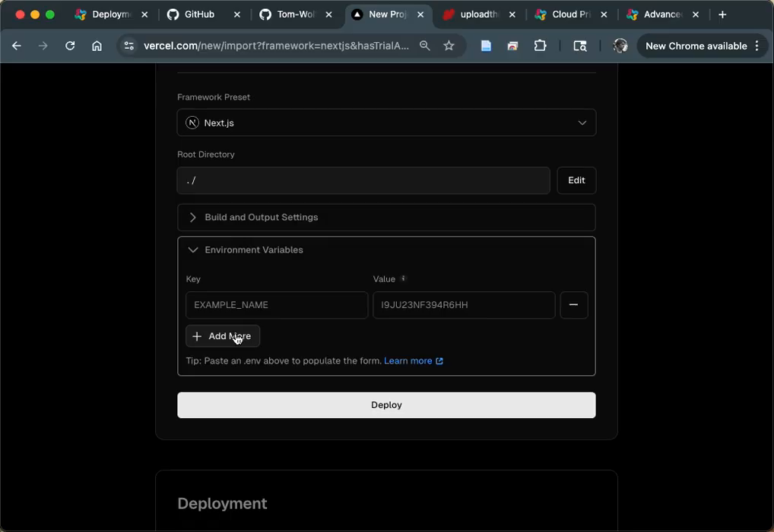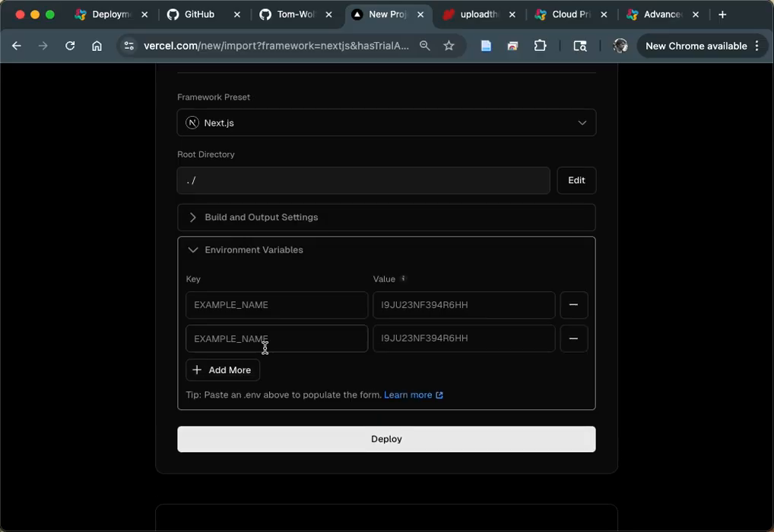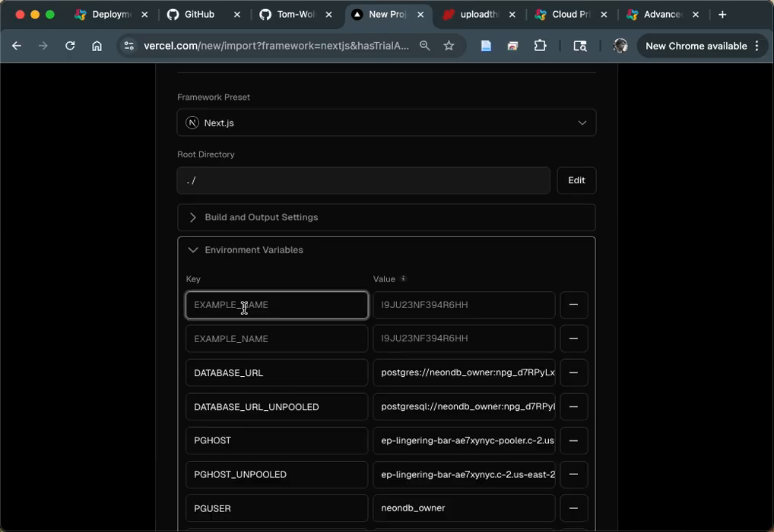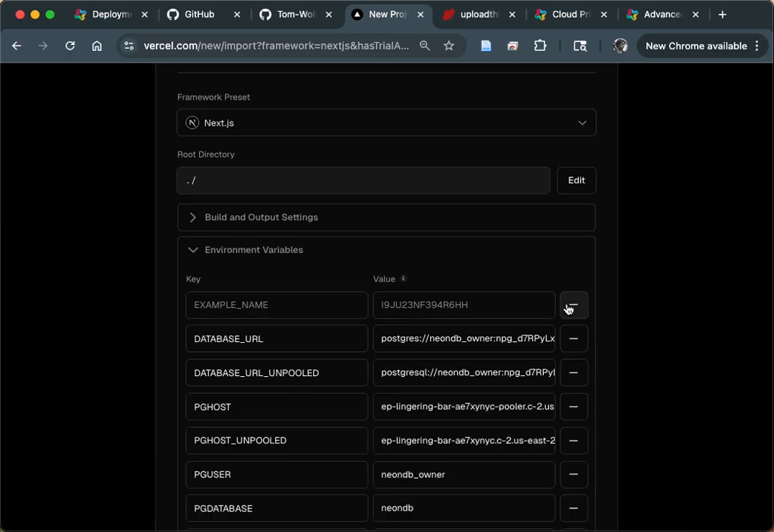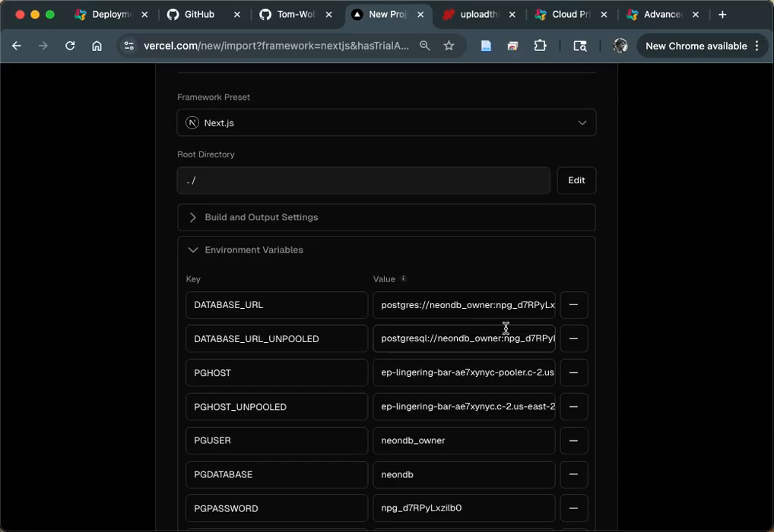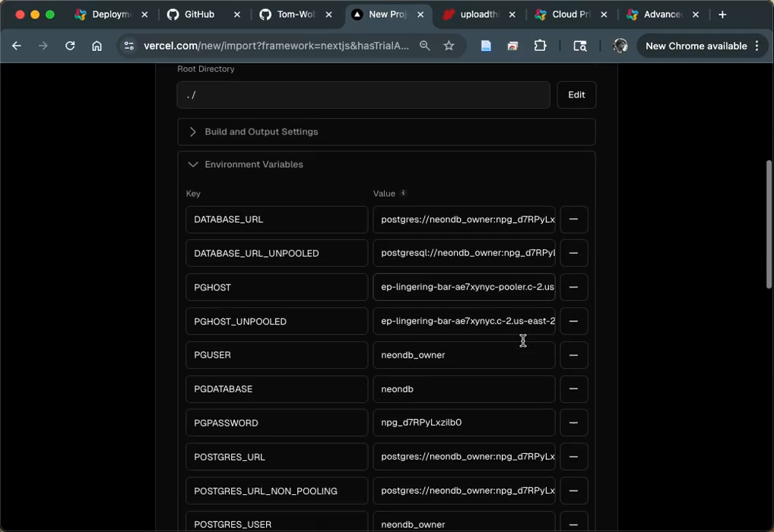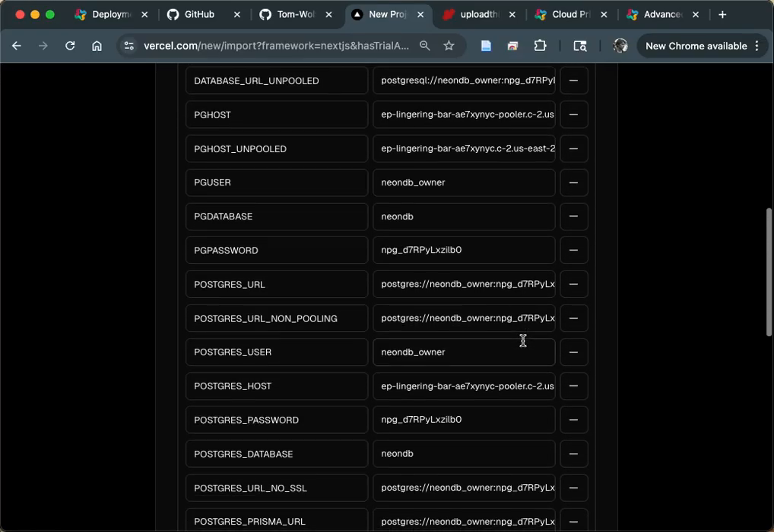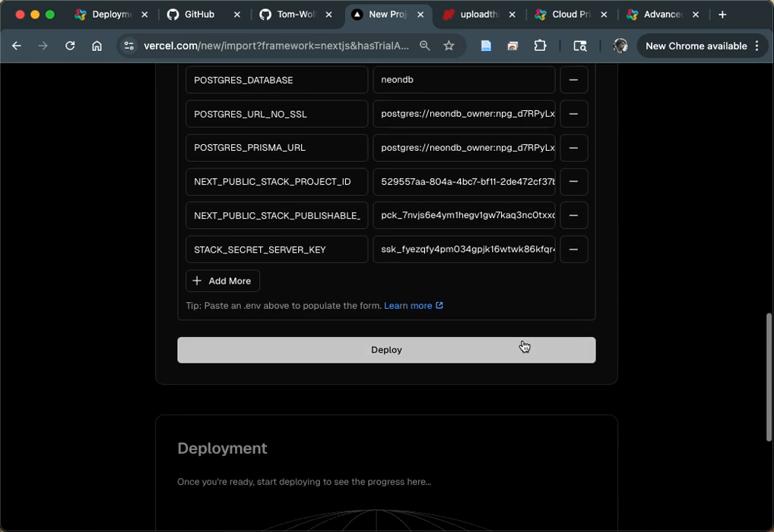Now click one of the empty example name text boxes and hit paste. The Vercel page will automatically parse your pasted text to format it in the way needed for your deployment. If you have any empty text boxes remaining at the top of the environment variables section, go ahead and remove them. When you're done with this, scroll down and click the deploy button.